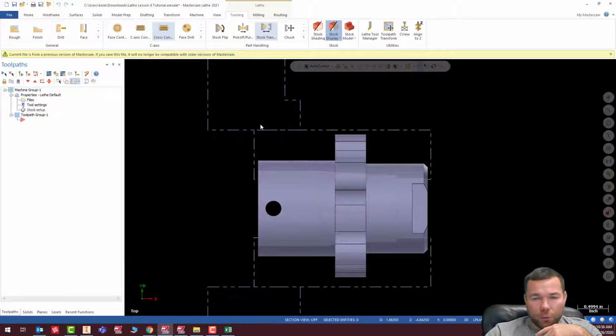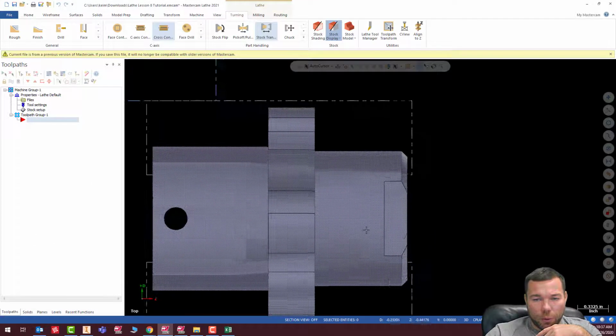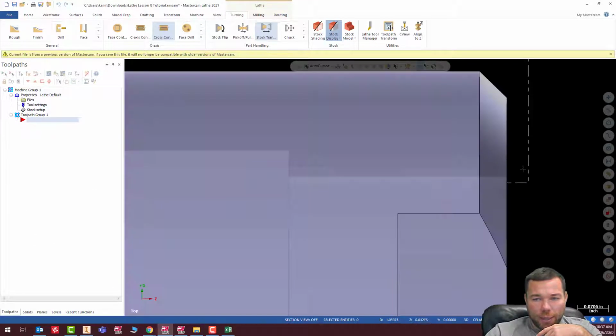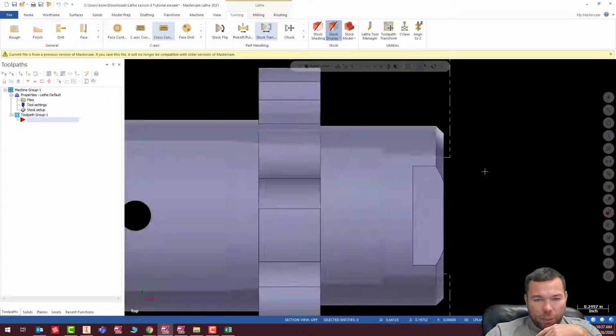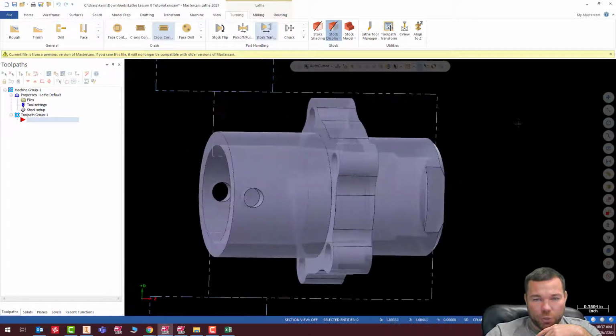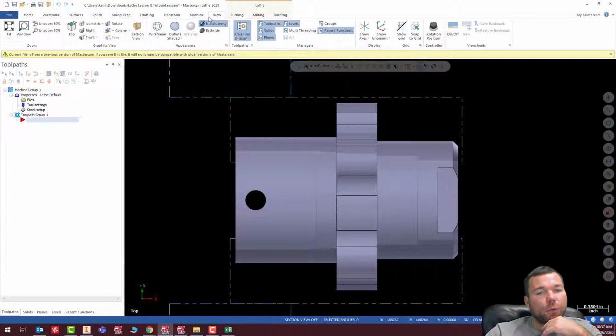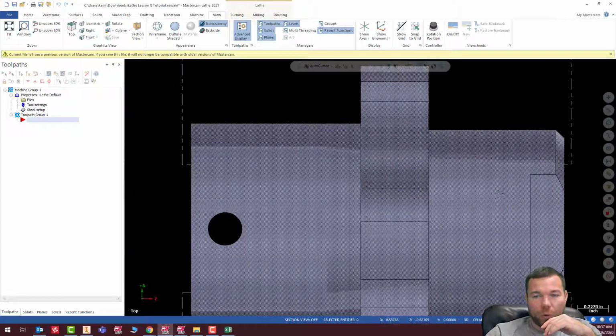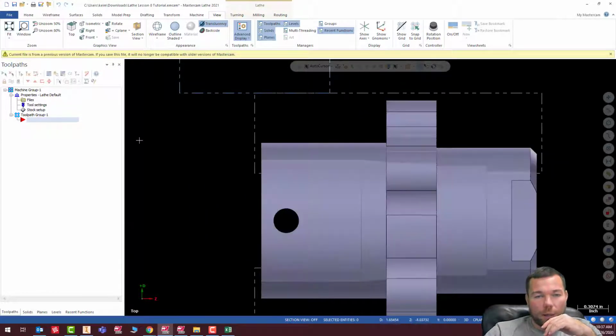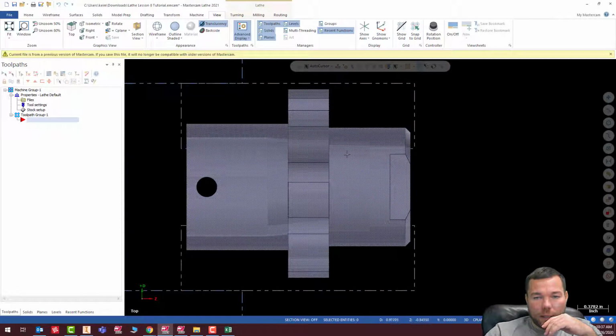We have our chuck jaws already on. Also, notice I can see inside my part. It's actually translucent. That's something I wanted to mention to you. If you go to view, you can turn on your translucency, and you'll be able to see through this part, so you can see what's going on in there when we bore it. But let's go ahead and get started.